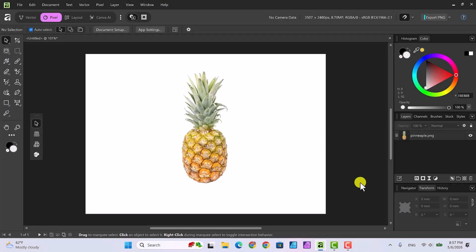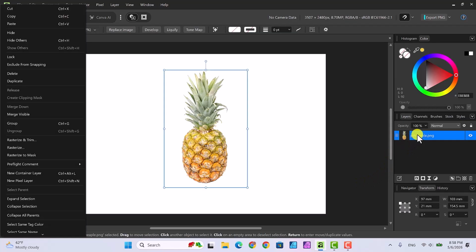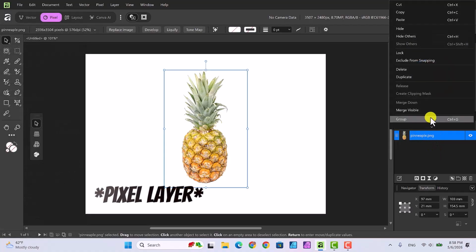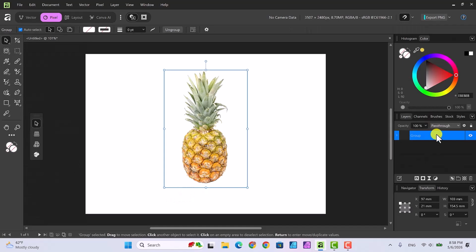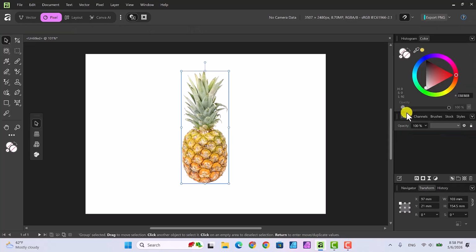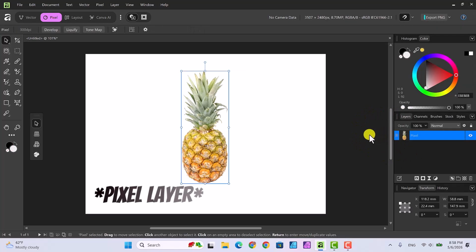In this video, I'm going to illustrate how to cut this image of a pineapple in half. The pineapple has a transparent background and is sitting on a new document. First, I want to rasterize my pineapple so that we get a pixel image. So we'll go up here and look for rasterize. And so now it's a pixel image.